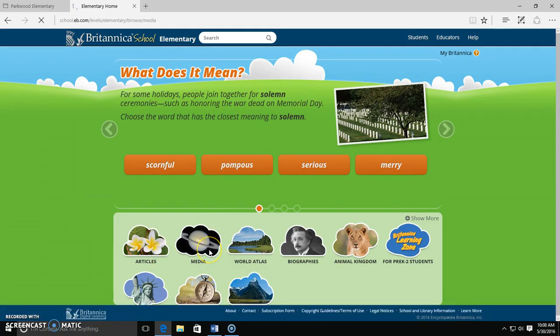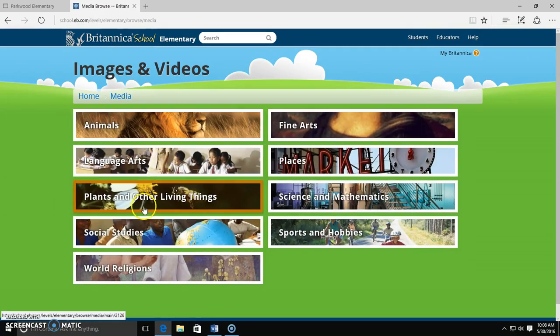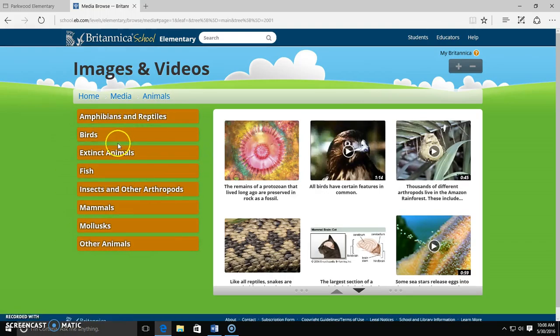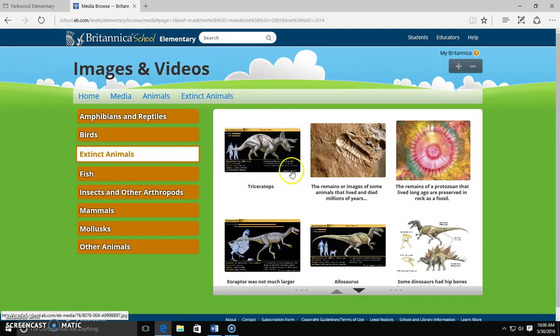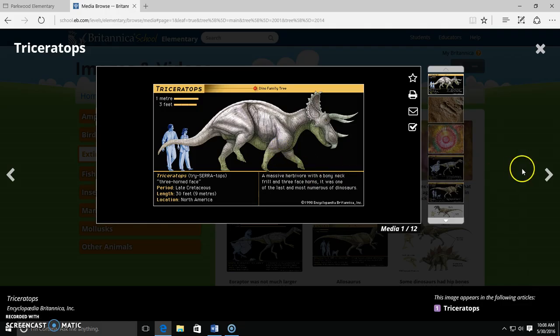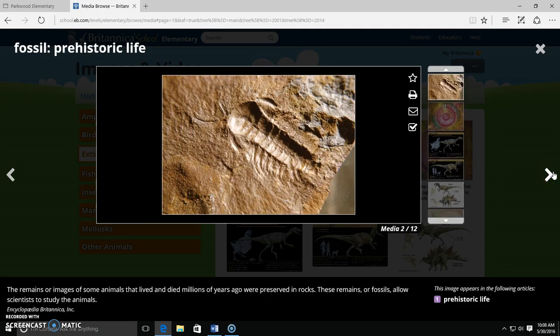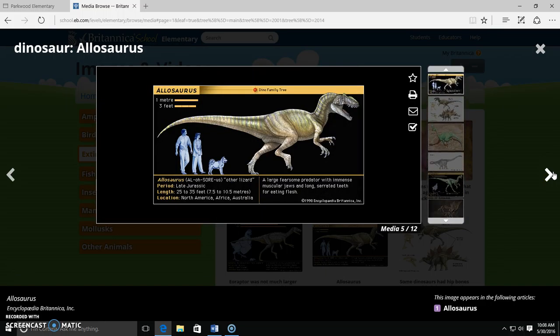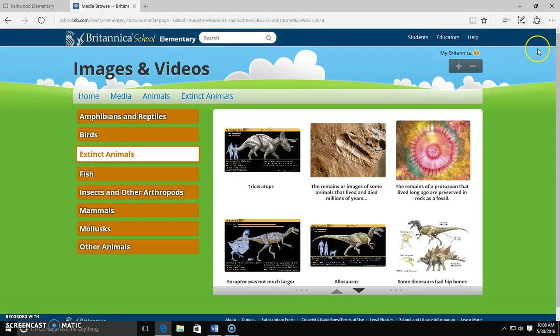The media, it's similar to the articles in that it will give you a category to pick. Animals, you pick whatever animal it might be that you're looking for. Let's go with the Triceratops. But with media, we just have pictures to look at and sometimes videos if they have them available. There's no article that gives you the facts like the article does.